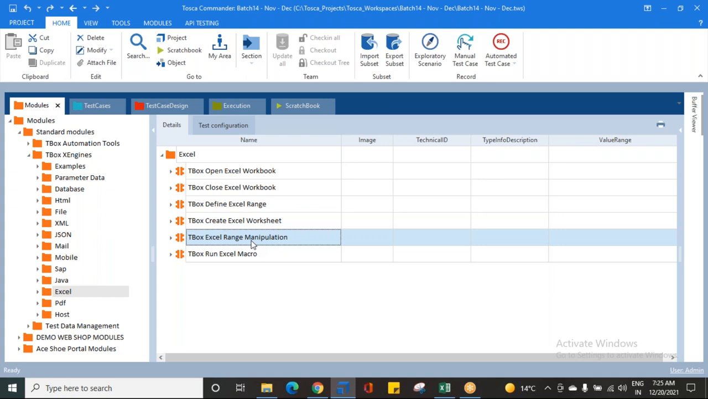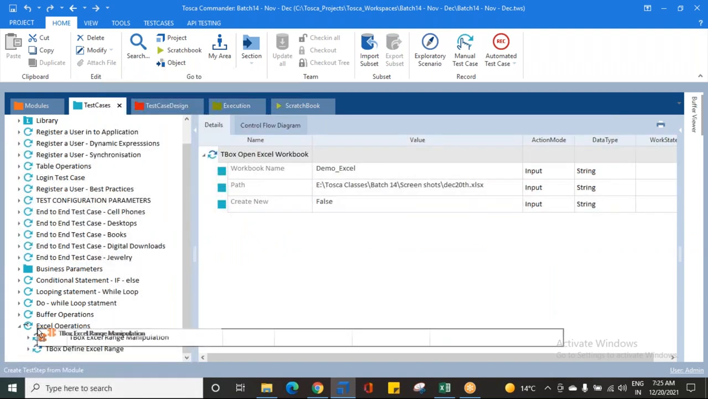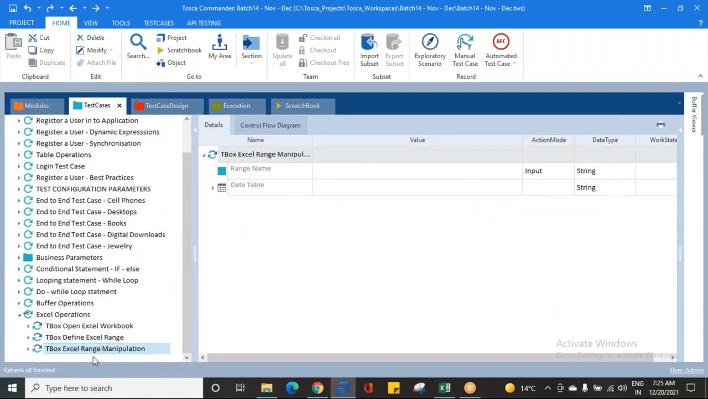So now I have created an Excel, I have got some data. Now why am I doing all these things? To perform some actions on the Excel. If I want to verify the data, store the data or get the data, I will be performing some actions. In order to perform that, I will be using the standard module Excel Range Manipulation as the most important thing. Now you can see Excel Range Manipulation is the most important thing.